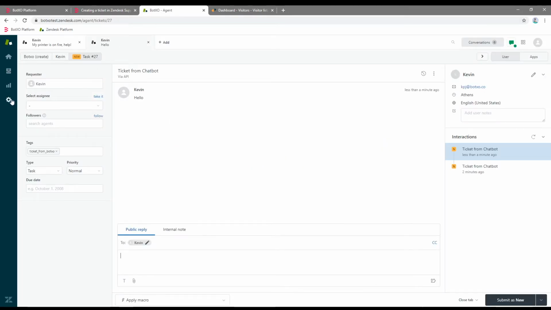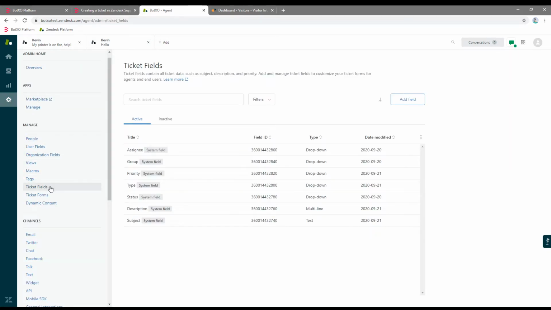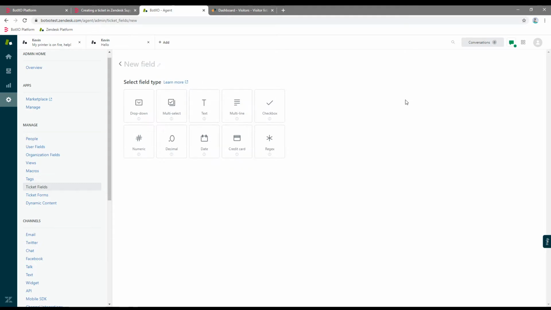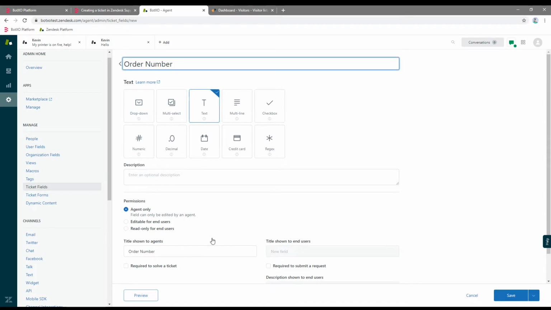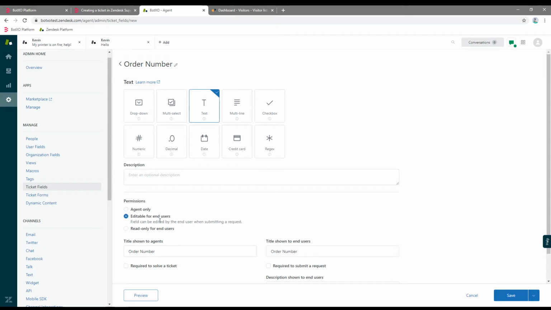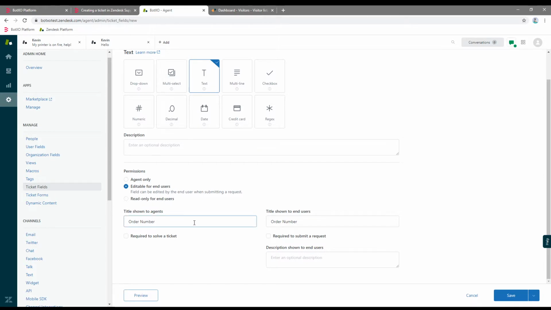For this case, we can include a new ticket field in this Zendesk environment. So let's add a field. In this one, we'll add a text one, and we'll call it order number. Keep in mind that you have to make it editable for end users. Otherwise, they will not be able to fill in this information. And then we'll save it.